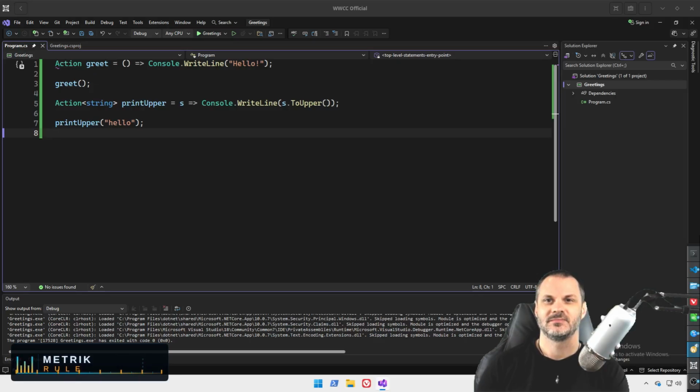What about Func, the one that actually brings back a trophy? Func's rule is simple. However many type parameters you write, the last one is always the return type. Func<int, int> takes an int, returns an int. The second one is what comes back.